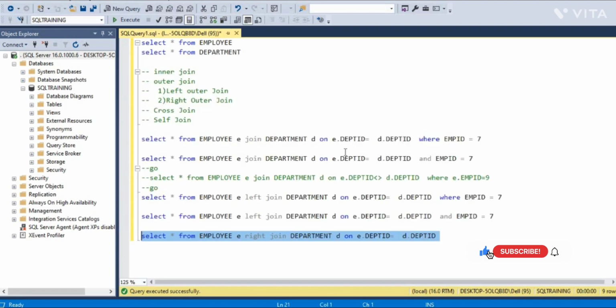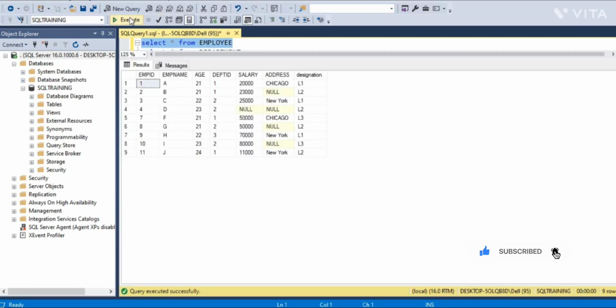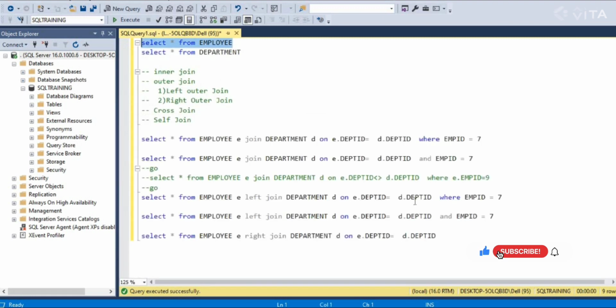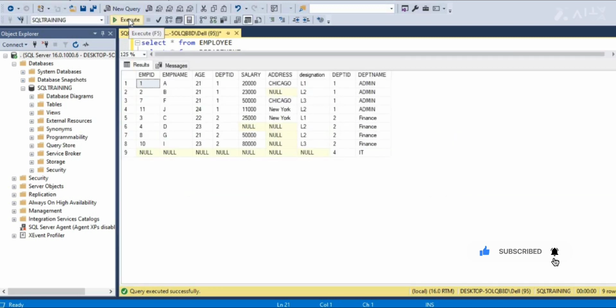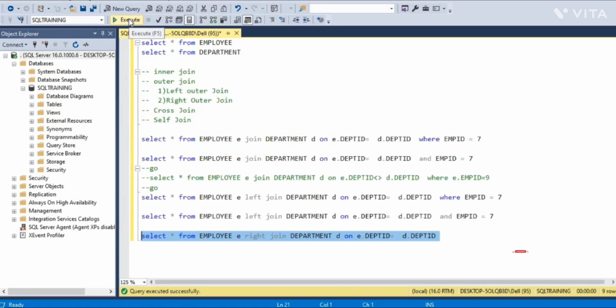For department ID 4, nobody is working in that department. If you see here, this is the total number of employees we have in a company, where in department 4 nobody is working, so hence we are getting this output. This is how the left outer join and the right outer join works.